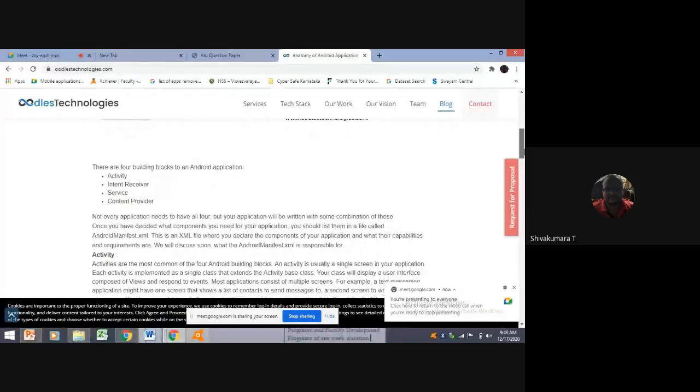So, anatomy of Android application. These are the following four building blocks of an Android application: activity, intent receiver, service, and content provider. Activity is a screen, the user screen. Intent receiver is message communication between the user screens. Service involves broadcast receivers and broadcast senders. Content provider is a file service, storing the file information.